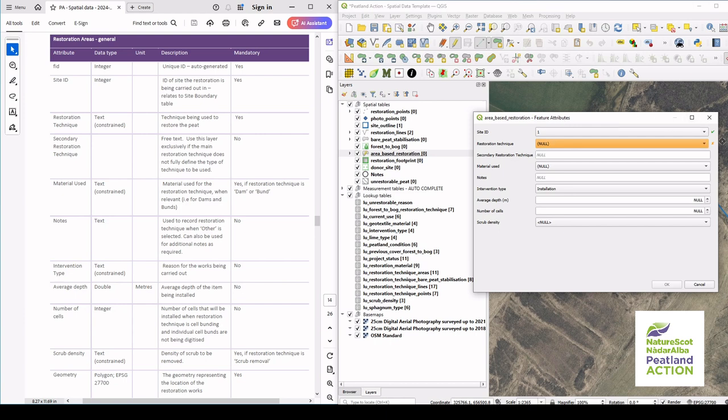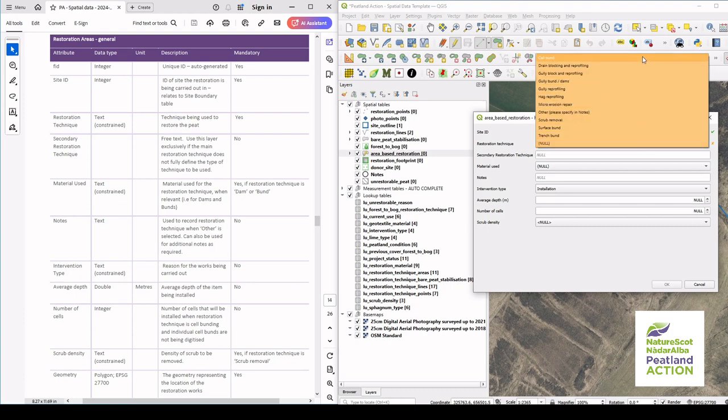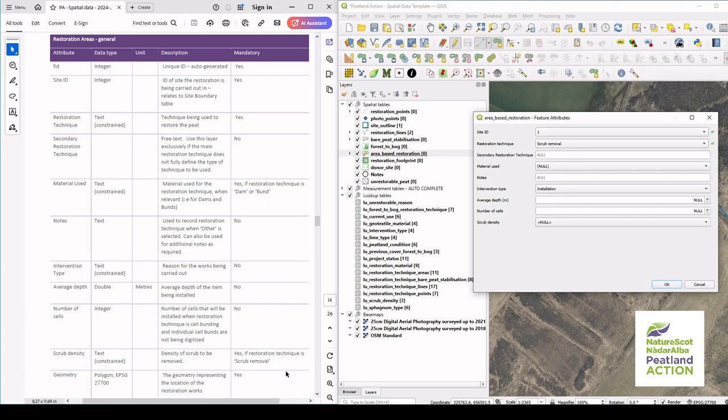So you can see that the site ID has automatically been populated as 1, as this is the ID of the site outline that the feature has been drawn within. And the restoration technique is currently null, so in order to access the restoration techniques available, we just click on this drop-down menu and you'll see a list pop up above. So I'm going to select scrub removal for this example, and where the technique is scrub removal, I have to apply scrub density, which I can see is the final field here in the feature attributes pop-up. I'm going to use the drop-down menu and select intermediate.